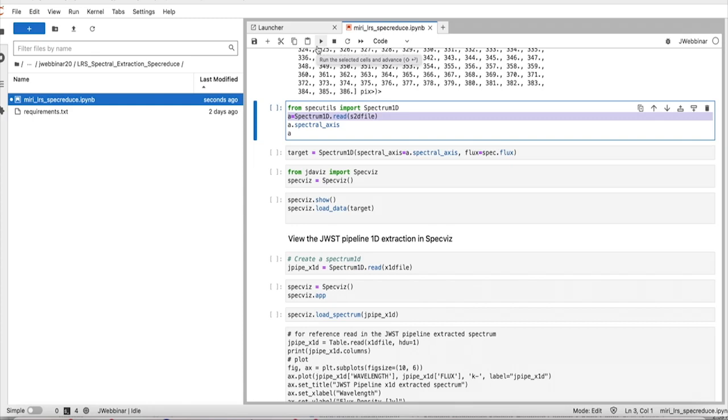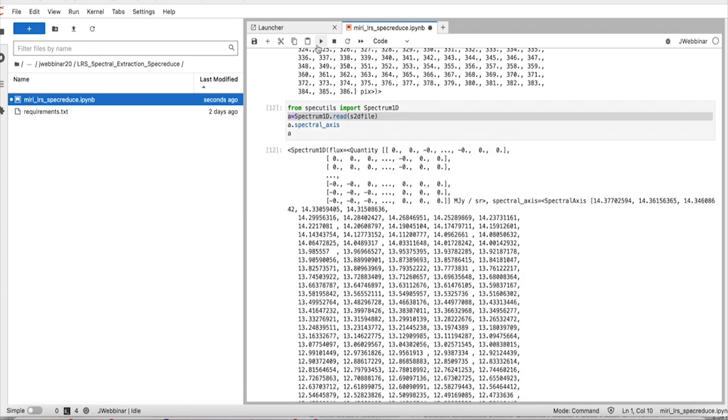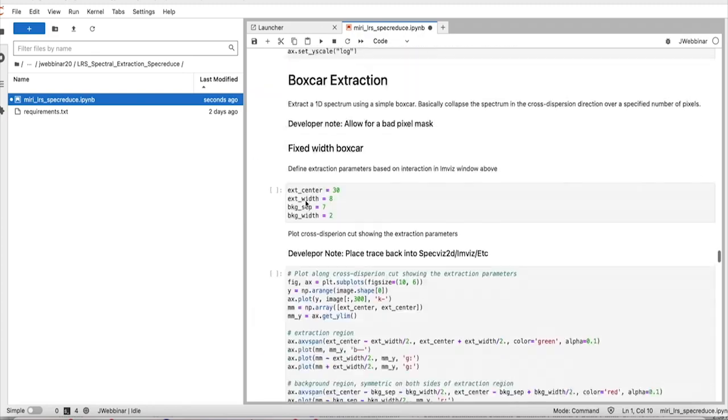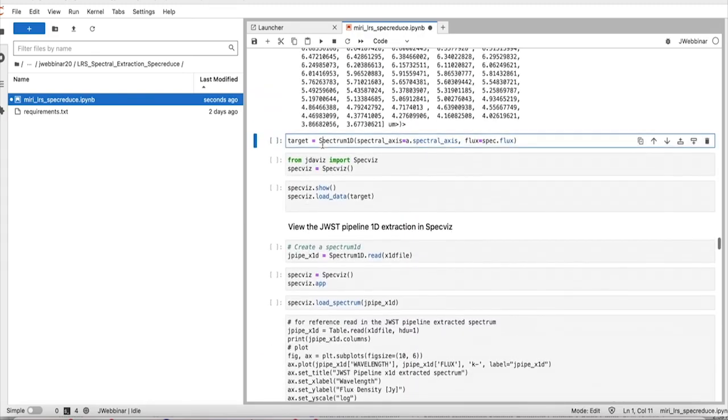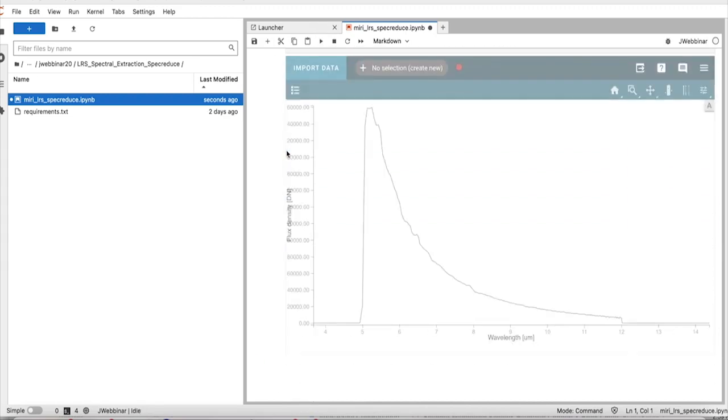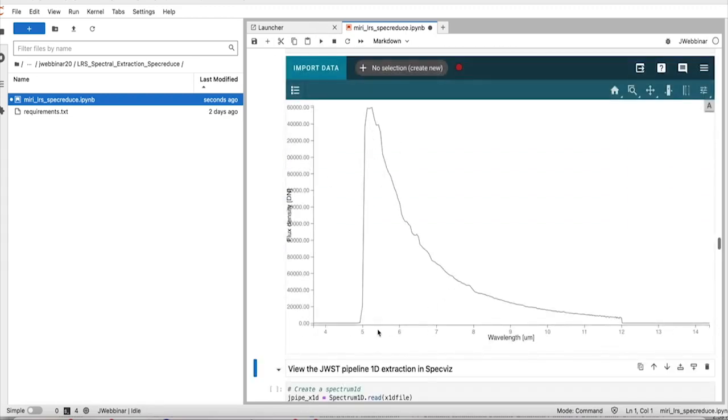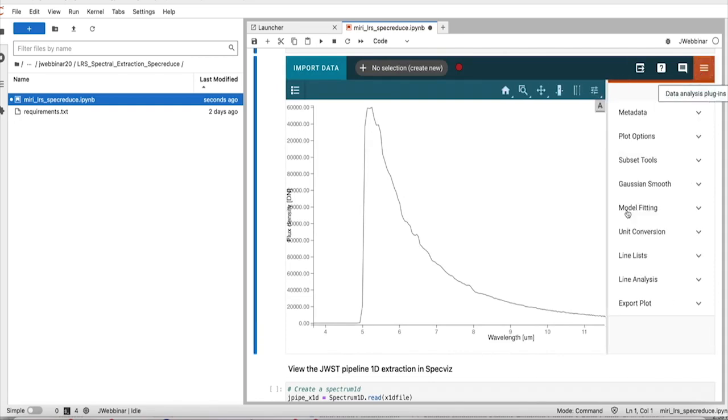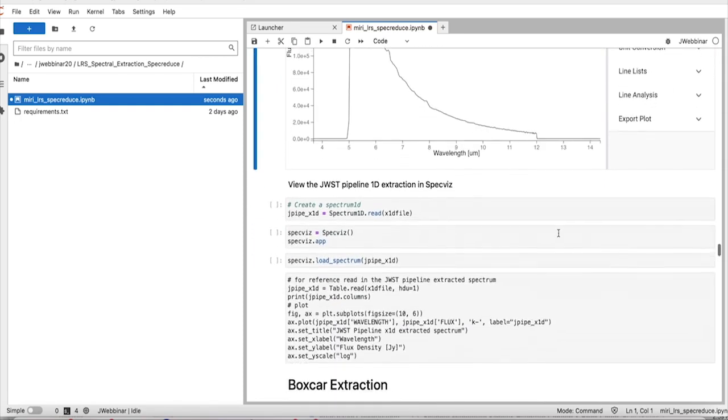But it's too late to change the name, but we can keep a Spectrum 1D object and use it across so many different AstroPy functionalities. In this case, we're going to get the x-axis, and we're going to create a new Spectrum 1D from both the x-axis and the flux in SpecViz 2D. And we are going to create that spectrum and plot it up. And now you see we have a nice calibrated spectrum in wavelength space. And we can open up our plugin toolbar and do all sorts of analysis.